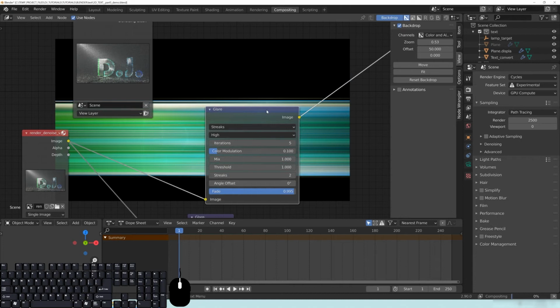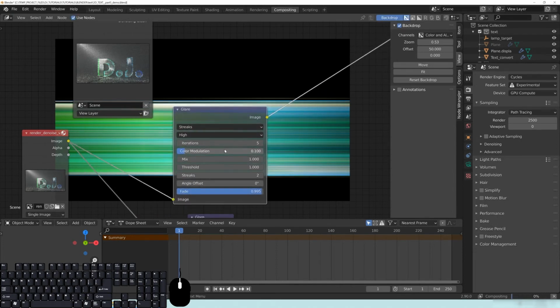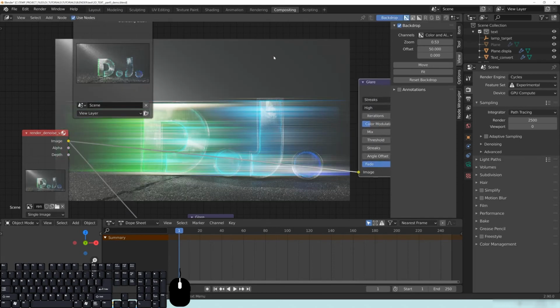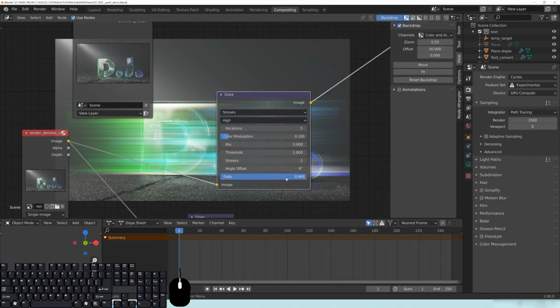I'm going to set this back to high, and I'm going to change the mix here to a 0, and we're going to see what that looks like in the composite. So you can see that once I've set that, it's a little bit strong. It's really hard to see what's going on, and this is basically where you can play with your threshold, and you can play with the mix here.